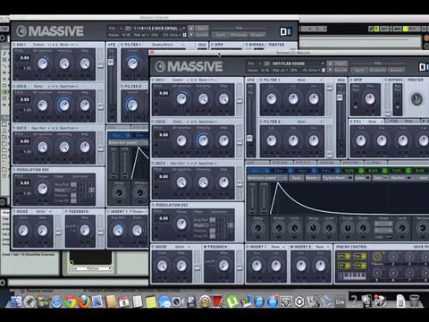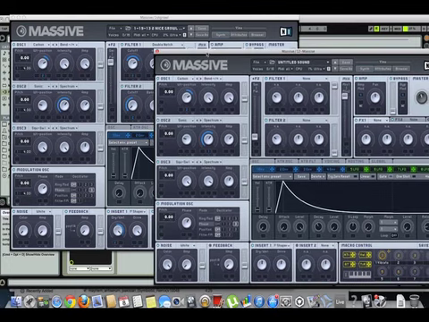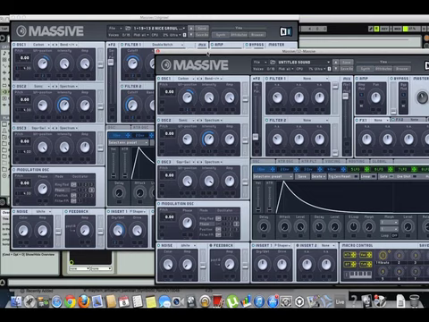Then I went down here and added the parabolic shaper. A lot of the times I use both of these insert effects, but on this particular sound I only used one. And normally I use either the sine shaper or the parabolic shaper. They're both really awesome. And they both sound different, obviously.